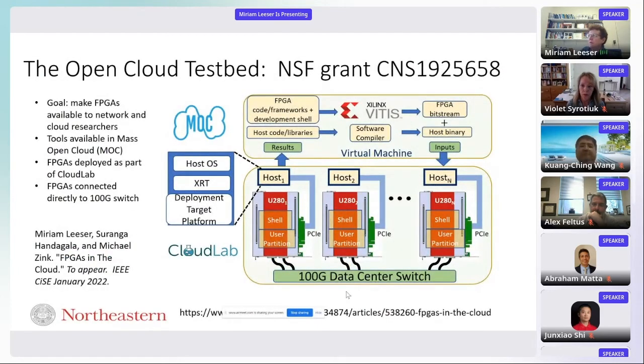So this is a little bit about the open cloud testbed, and I'm putting it here because we've been working on this for a few years now, whereas the P4 stuff is relatively new. But this basically shows you the setup. In the Mass Open Cloud, we're running the tools. We provide a virtual machine, and in that virtual machine, we've set up all the tools you need from Xilinx to run things. And then we connect to CloudLab. The development is done in Mass Open Cloud, and then the deployment and runtime is all done in CloudLab.